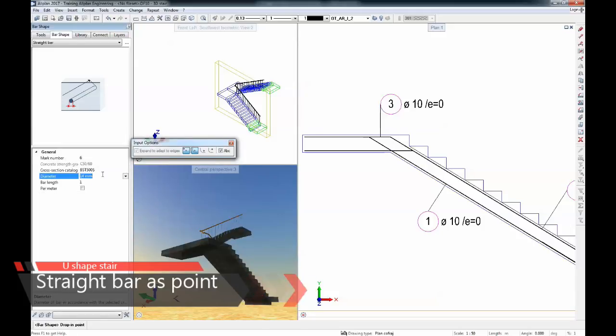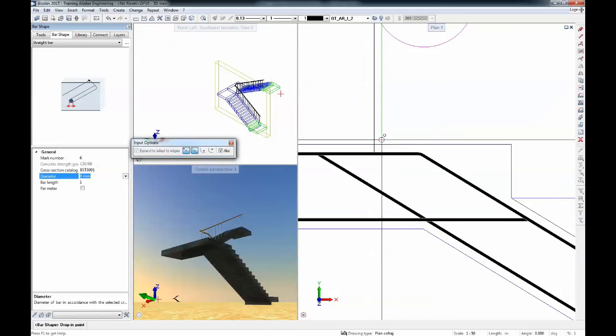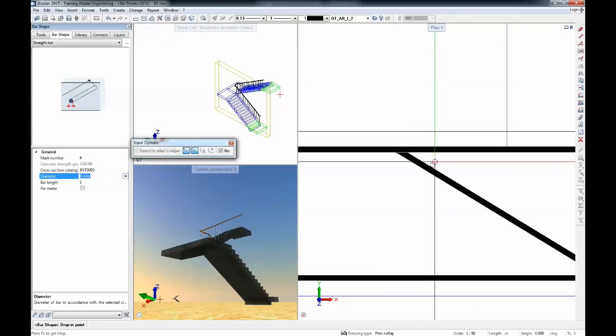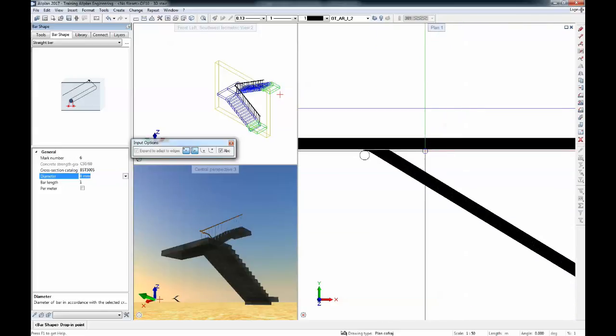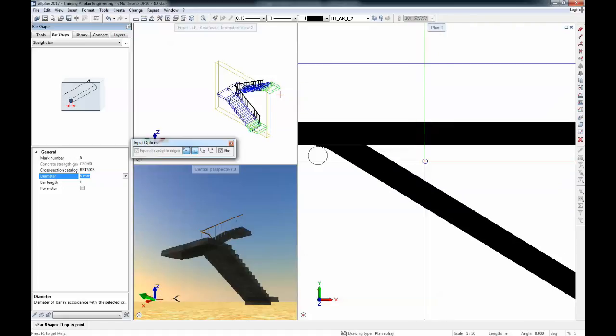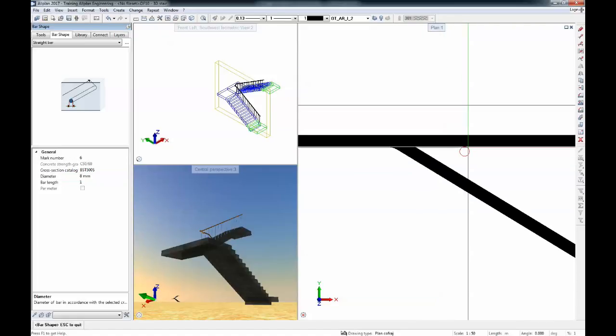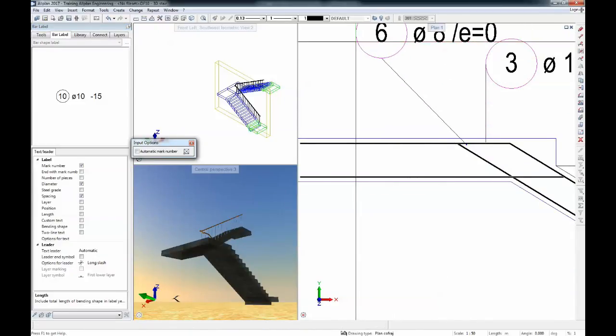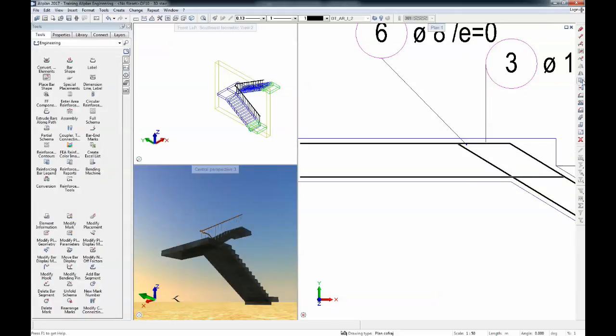I will use phi 8 for these rebars. And I can start with positioning a bar here, for instance. You'll see that you get a snap around the bars. So I will position one bar here, hit escape. So this will be mark number 6. And I will start copying it.